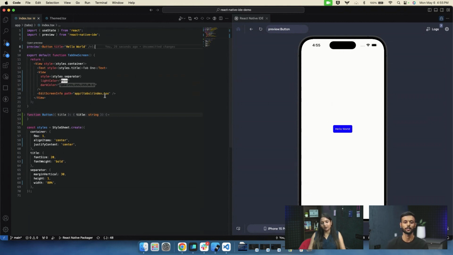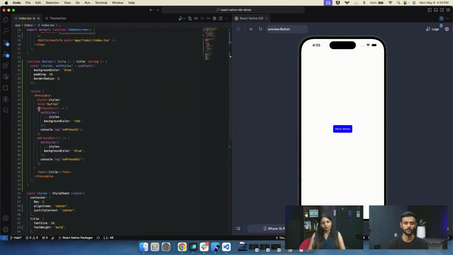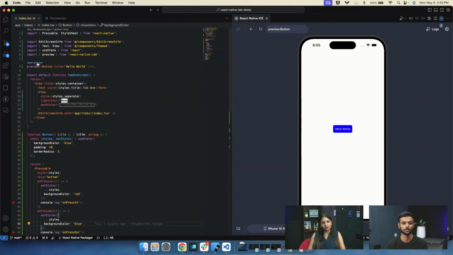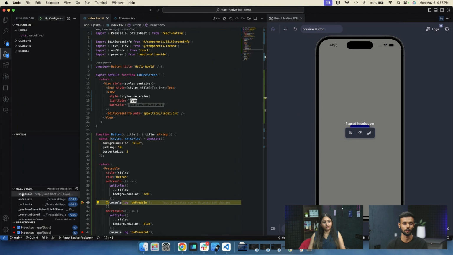Even you can add breakpoints directly here. I had this button. It has onPressIn and onPressOut already, and I am changing its background color. Let's say I want to check what is happening here and here. I have simply put in these breakpoints, and I can again click on this preview. Now when I press in, it has stopped for me, and the whole call stack is open for me. You can check out this whole call stack. It has state also, like you can check out here. It is currently blue.